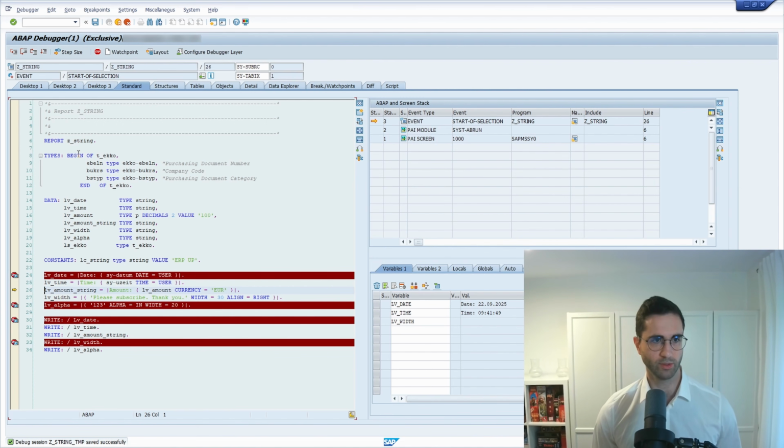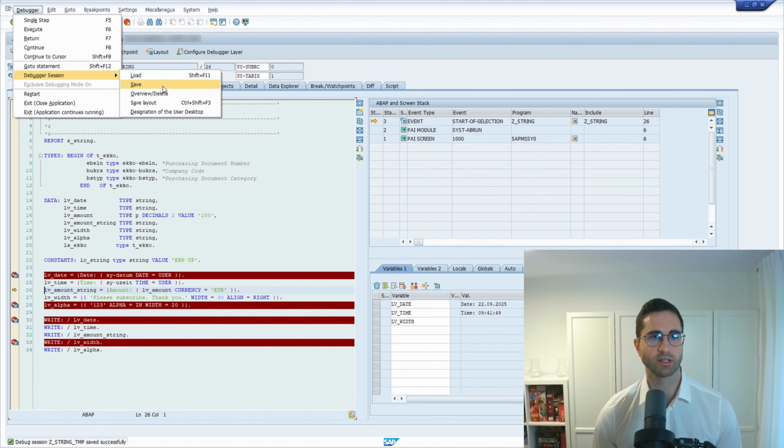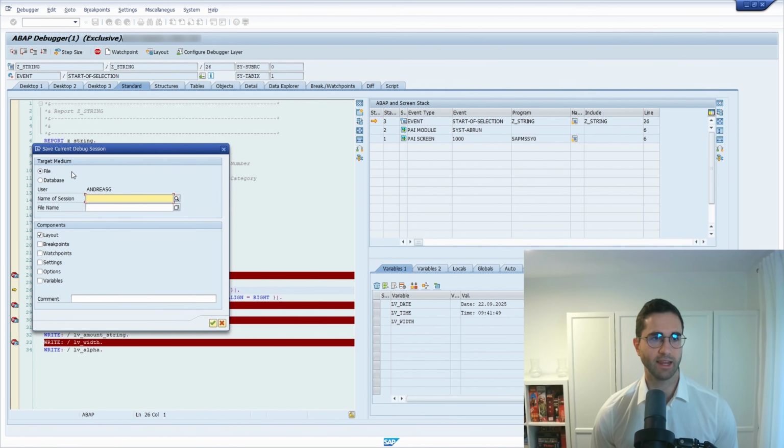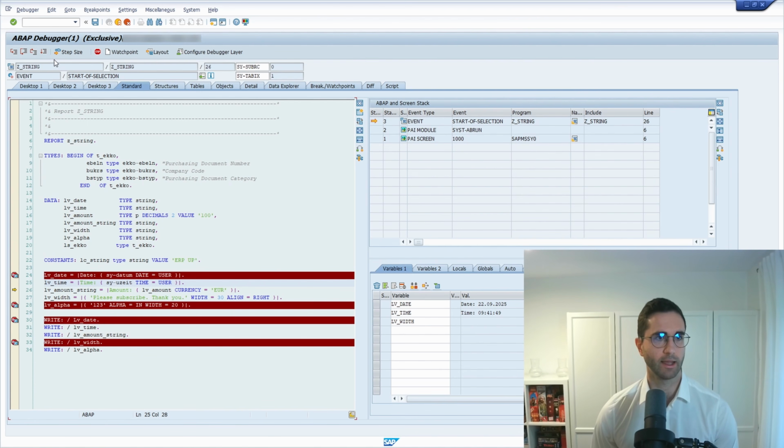What you can also do, instead of saving it on the SAP system via Debugger Session Save, is save this on your local computer as a local file. Here you can once again enter the name of the session, and in here you enter the file name that will be downloaded locally on your computer. Once again, you can specify these different components, and then we just continue. So we continue a couple of times to go through this.